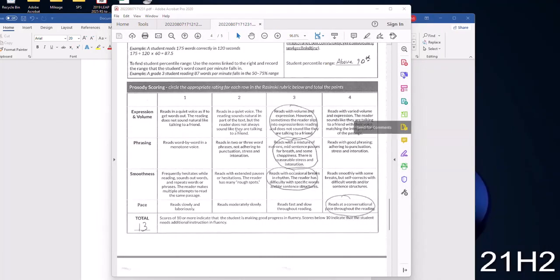So when determining prosody scoring, you're going to look at expression and volume. You're going to be looking at phrasing, smoothness, and pace. Those four will determine the prosody score. Each of those areas, expression and volume, phrasing, smoothness, and pace, you're going to score a 1, a 2, a 3, or a 4. Make sure before you do the first assessment that you read each one of these very carefully.